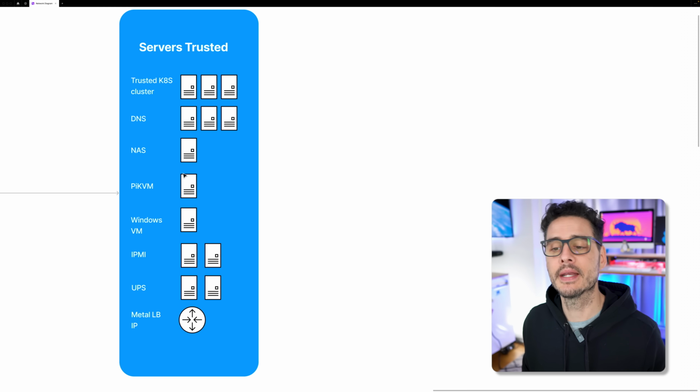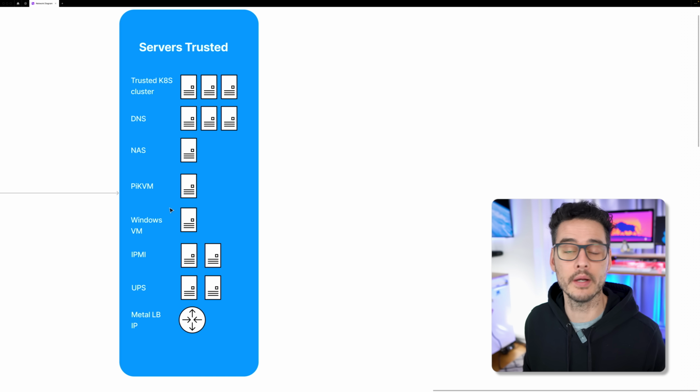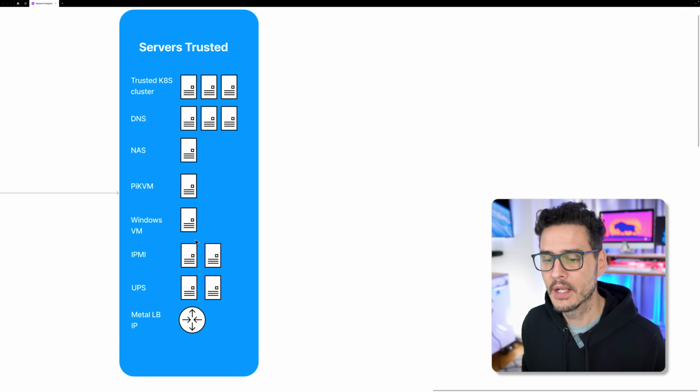My PiKVM, I decided to put this on this trusted network as well because I can patch it, I can remote into it. It's running Arch Linux, and it fits all of the criteria that I set up to say whether it's trusted or not. A Windows VM that's doing 1 or 2 tasks, that's there too. And then IPMI and UPS.